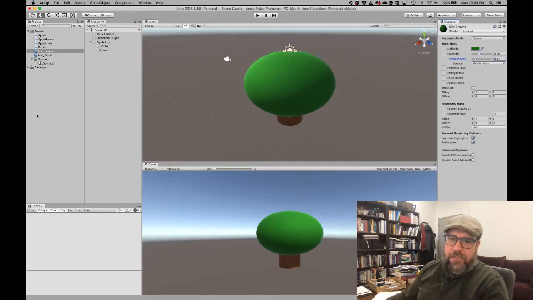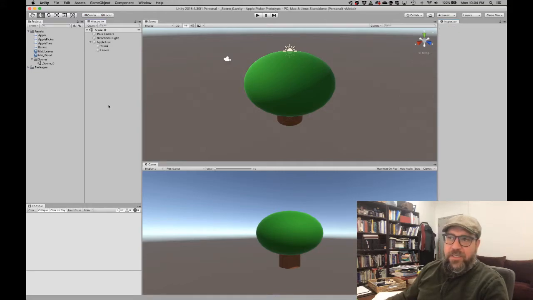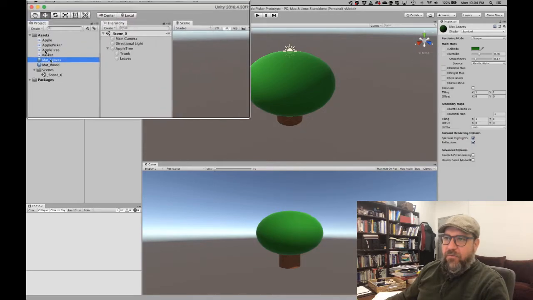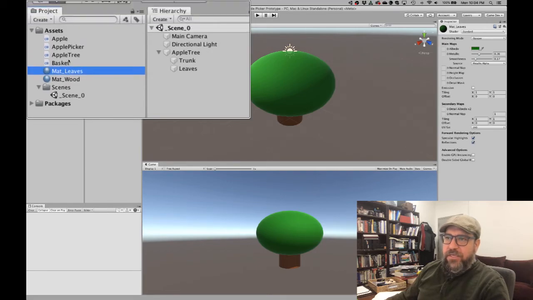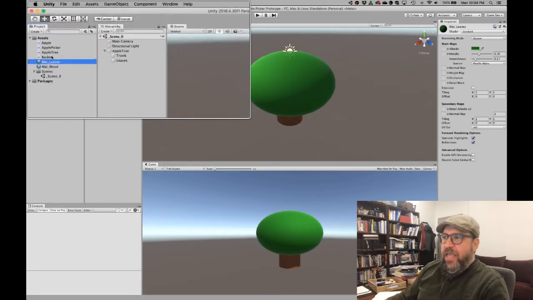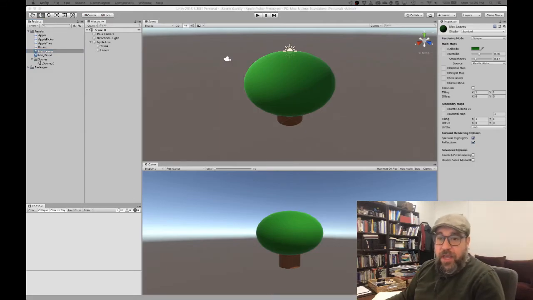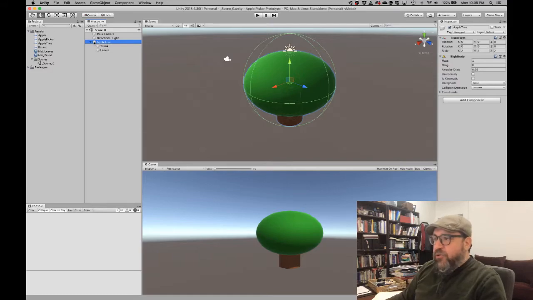All right. I could putz around with the look and feel of my tree all I want, but really what's important is that I saved this. And just to confirm what we're looking at, we have material leaves and material wood over here in our assets, and those have been applied to the trunk and the leaves over here on our apple tree. So, wonderful. So now what we want to do is make a prefab from this object. So we have our apple tree, looks good. We're pretty happy with it.